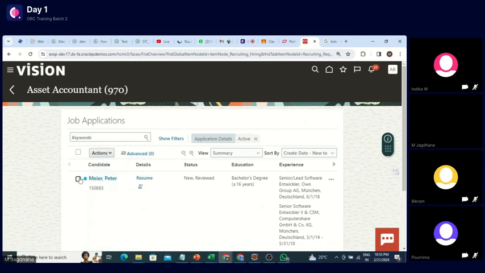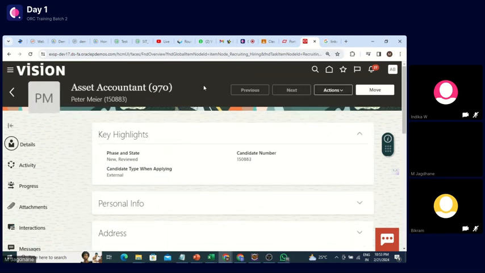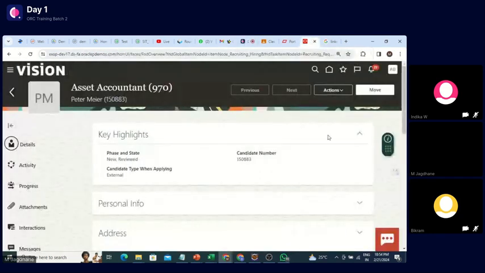Okay. Once we have added this candidate to this particular requisition, you can see the status is new and to be reviewed. So this is the first phase. Whenever any candidate applies for any requisition, this is the first phase, that is the new phase and to be reviewed. So I'll open this candidate.